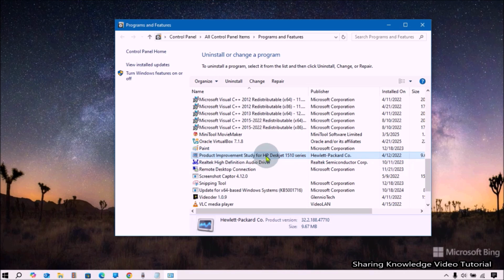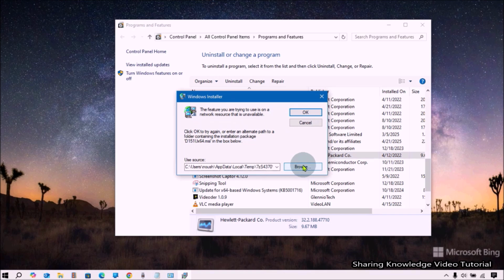Next, repairing programs. If a program is malfunctioning, the tool provides a way to attempt to repair programs, potentially fixing corrupted files or settings. Right-click the program that you want to repair and then click Repair. Then select the installer source path and click OK.